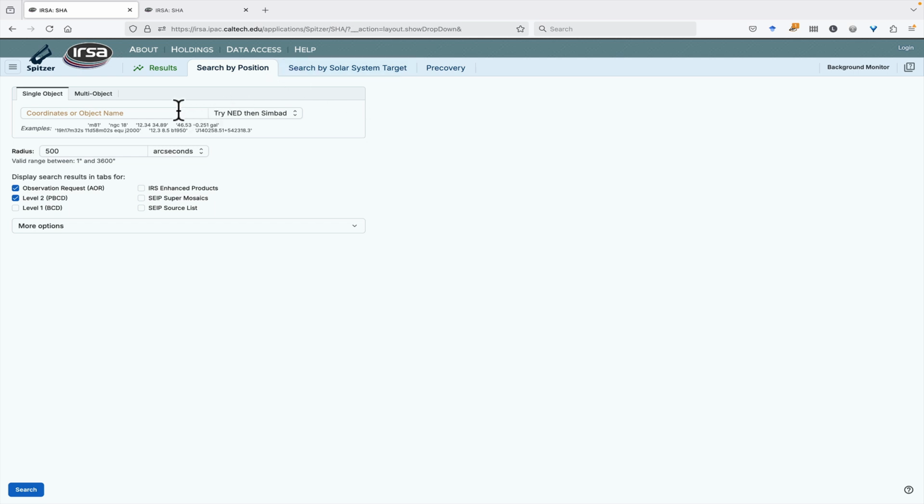You put in the search target, select the search radius, and select the tabs you want in the output. You can put in a name and pick which service you want to attempt to resolve the name, or you can put in coordinates in any of a variety of units. When you put in a target, you can see that it resolves the name below the box so that you can check that it's understood you correctly.